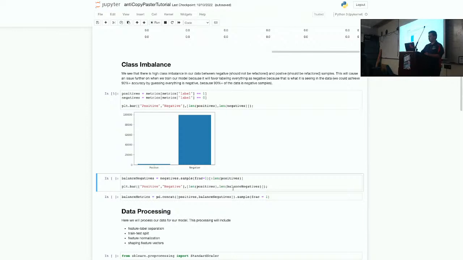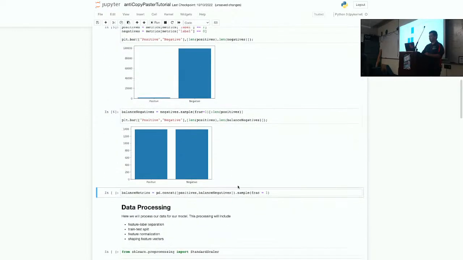So the very first thing we need to do is balance our classes. In this case, we're undersampling the negative class. We're basically saying we have way too many negatives, so let's randomly sample from them so positive and negative are the same. Now we have a fair sample that a model can learn from and actually give us a good decision, not just say it's negative all the time.